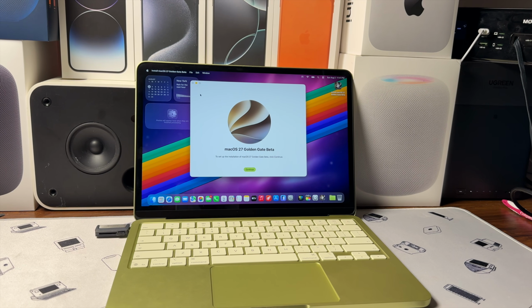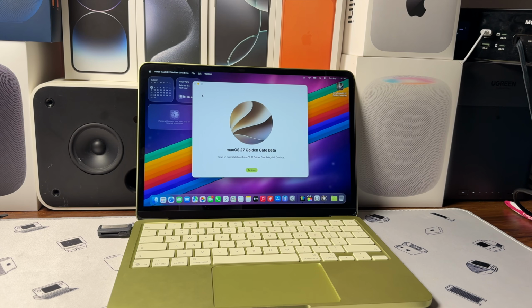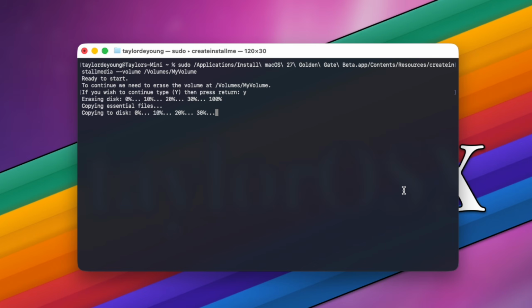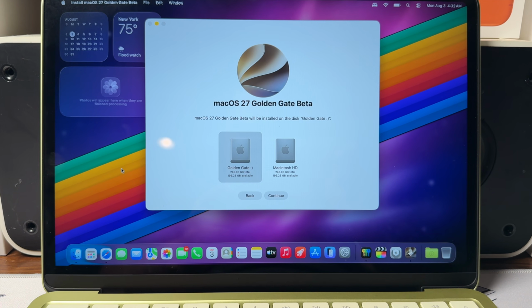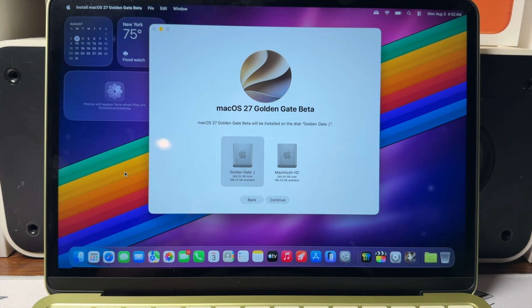Alright you guys, today I'm going to be showing you how to download the macOS Golden Gate 27 installer using Terminal. We're then going to create a macOS 27 bootable USB using Terminal, and then we're going to install it on our MacBook Neo using the USB installer we create during this video. I'm going to walk you through the whole process. It's actually more simple than you would think.